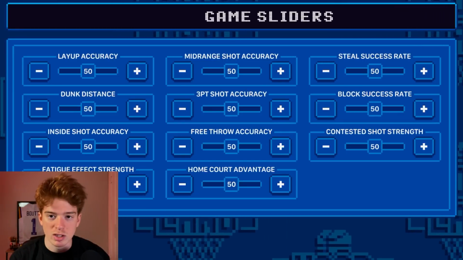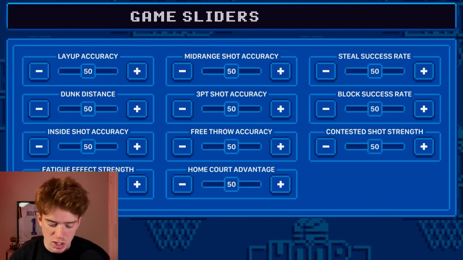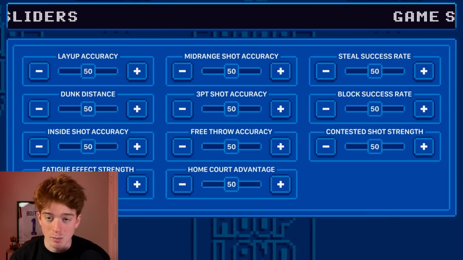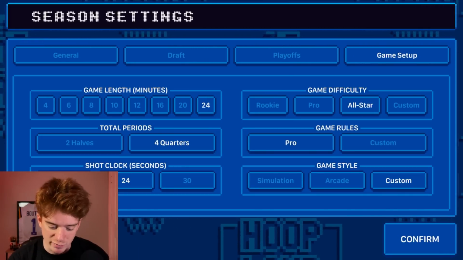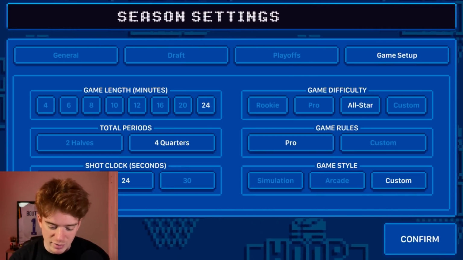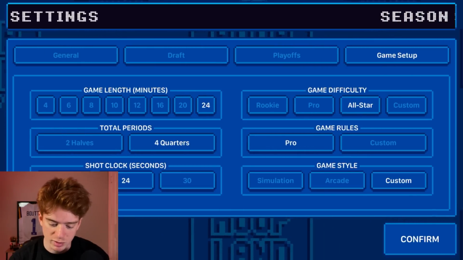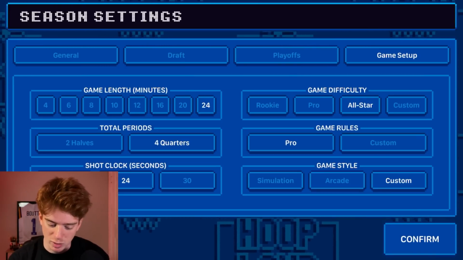These sliders really don't do much as far as simulation goes. It changes the way the actual gameplay happens when you're in the game, and I'm not really going to mess with that. I keep it all on default. And then game length, as high as it goes, 24 minutes. This is the way to get the most accurate scores. Again, you take 48 minutes in a regular game, you cut it in half, 24 minutes.